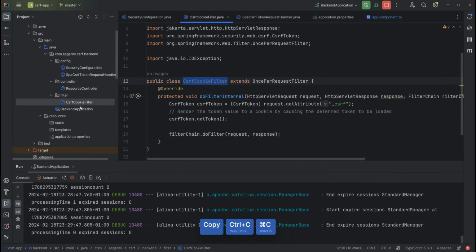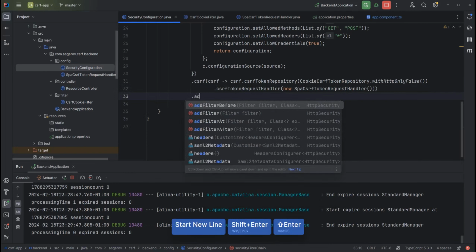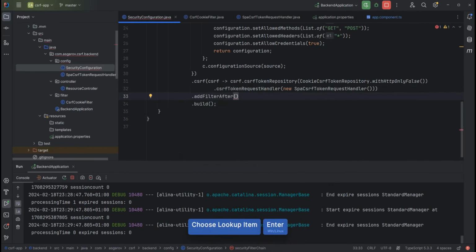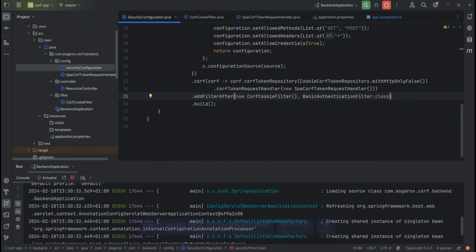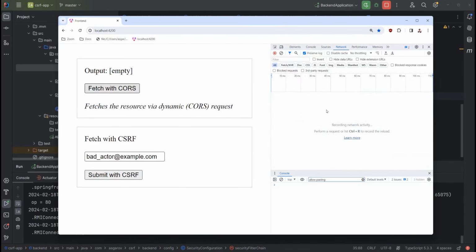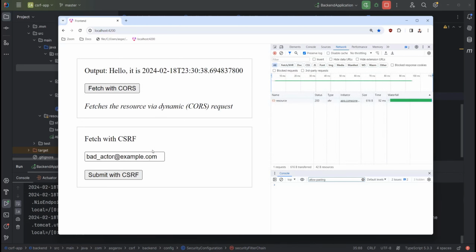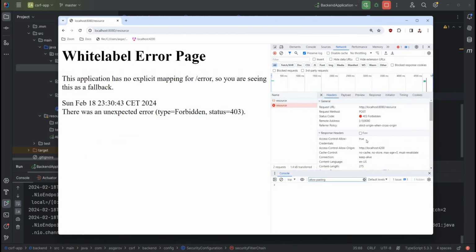So cool, we have this, and now we take that and go to our security configuration. And we just have to remember to add filter after, and then we just add it after basic authentication. Cool. So now, if we try now, we can see that CORS still works as expected, and that's how it should work. But now if I try to do the CSRF, it will say, hey, no, you don't have the CSRF token. So what do we do about that?